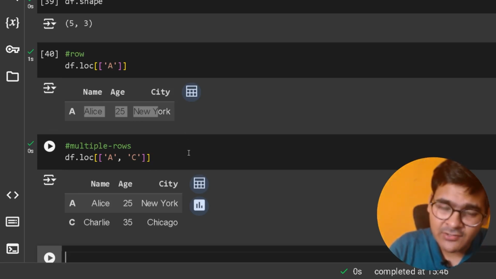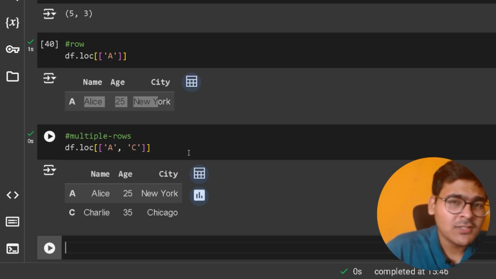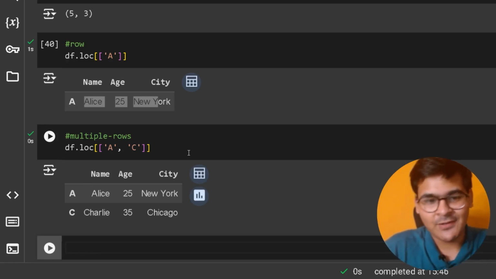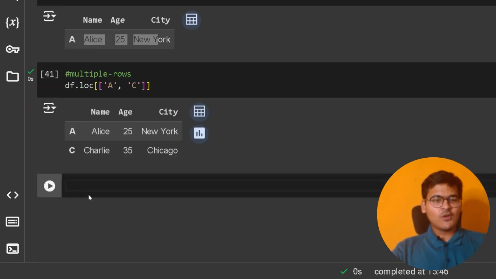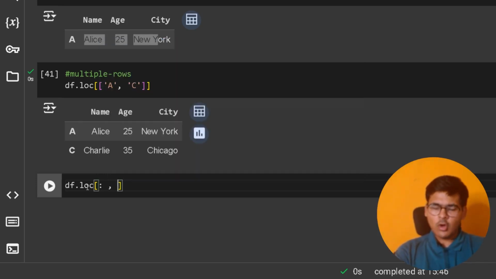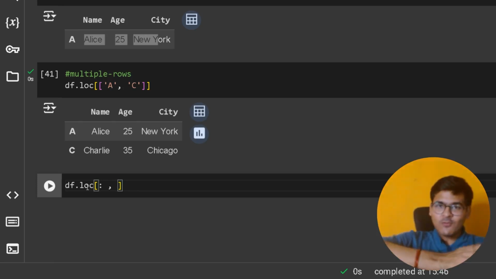The answer is absolutely yes. loc and iloc are so frequently used because using these you can perform slicing, multi-indexing, indexing, anything over your Pandas data frame. So all you have to do is df.loc, and let's say I want the name and city for all the rows. The first parameter will be for rows, comma, the second parameter, same as the concept of NumPy. The thing before the comma is for the rows and after the comma is for columns.